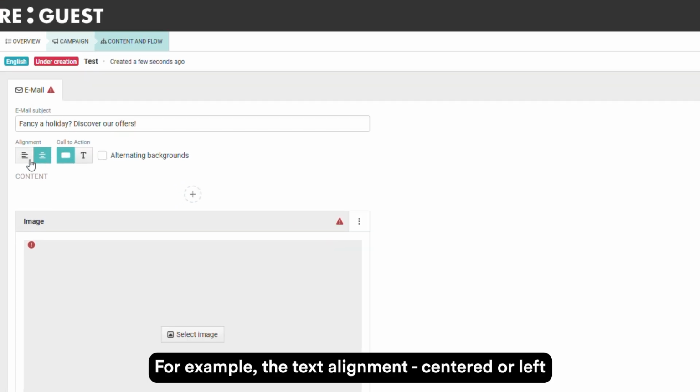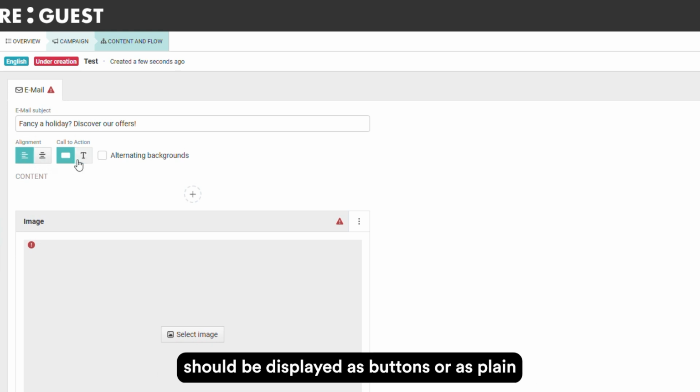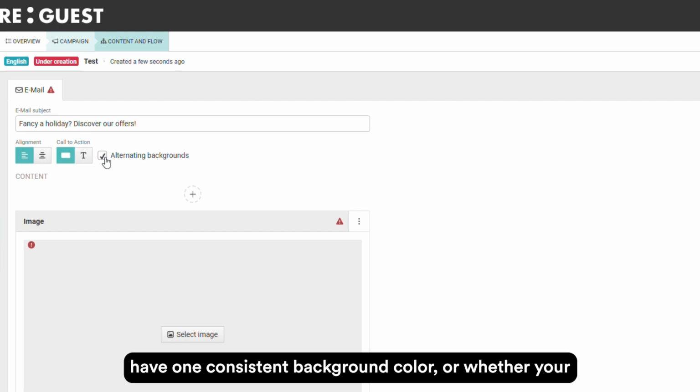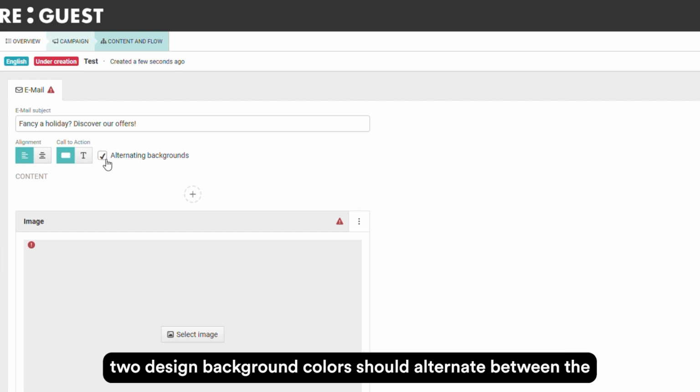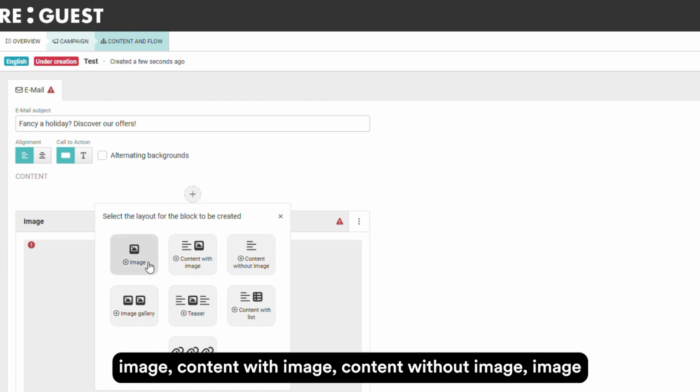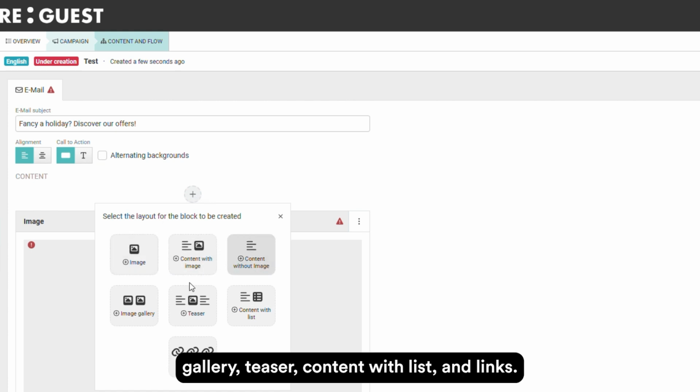For example, the text alignment, centered or left aligned, or whether the links in the newsletter should be displayed as buttons or as plain text. You can also decide whether the newsletter should have one consistent background color or whether your two design background colors should alternate between the elements. For the design, you have a total of 7 different elements available: image, content with image, content without image, image gallery, teaser, content with list, and links.